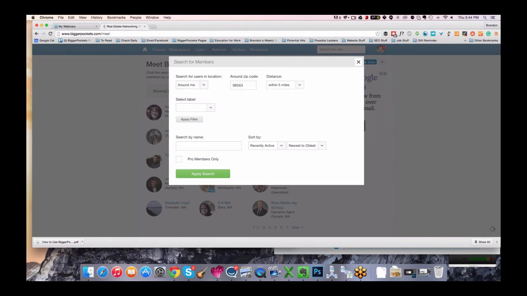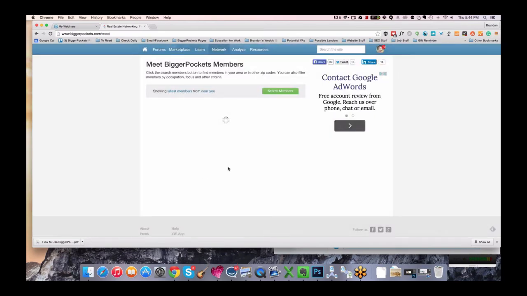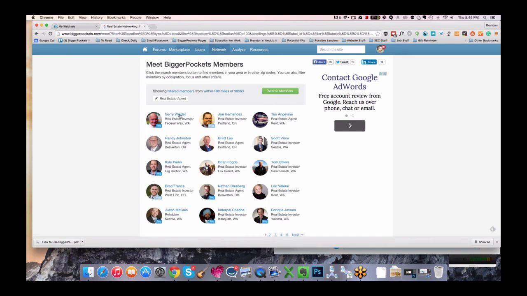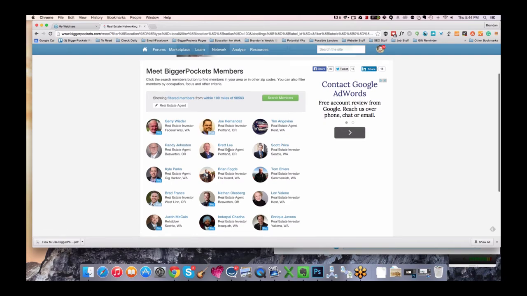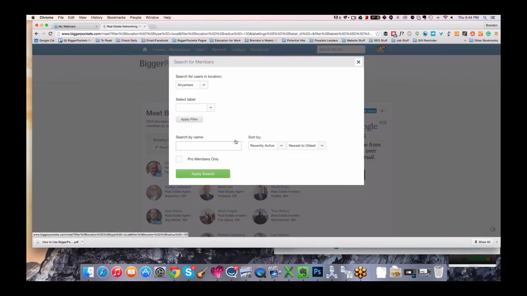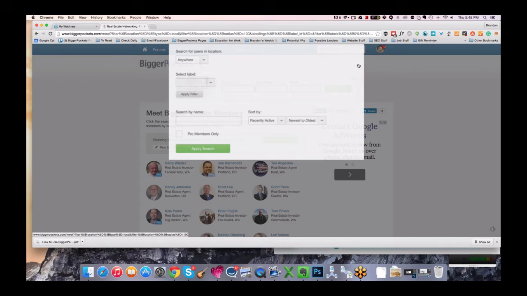So I'm going to search around me. I'm going to go within a 50-mile radius, and I'm going to find anybody whose occupation is a real estate agent. Let's actually go 100 miles because I'm going to include Olympia and Tacoma in that. So I can do this search, and I can find people. I can find Gary is a real estate agent. He's listed as one. Joe, Tim, Randy. I can connect with these people who are agents. Oh, I can also sort them. That's cool too. So anyway, that's BiggerPockets Meet.